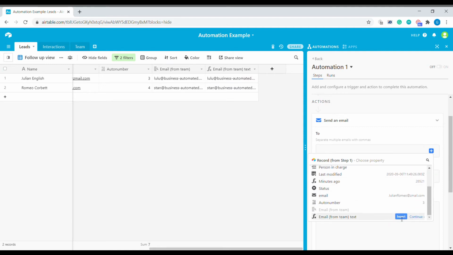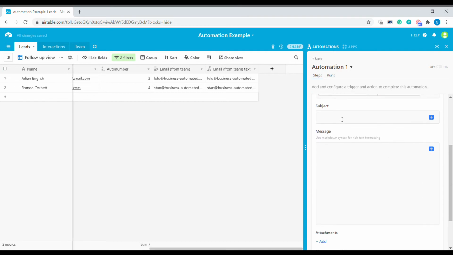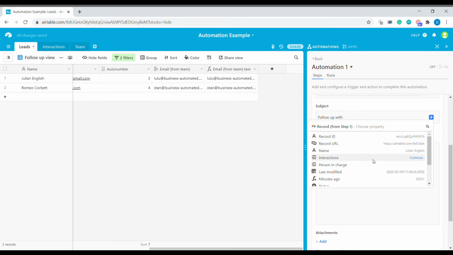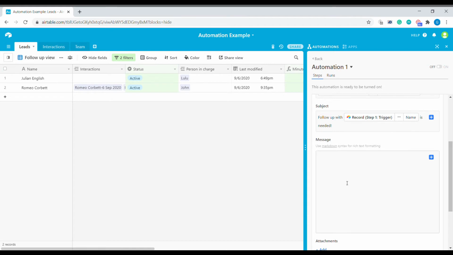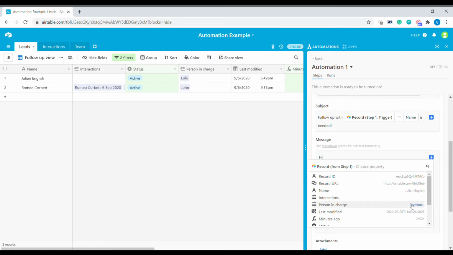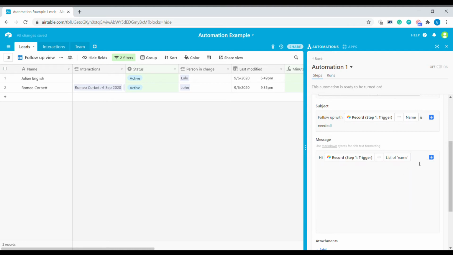So we will insert that email, and then the subject we will type, and here we will select the name of the client, and here we will type the message. So we will say hi, and the name of the person that is in charge of the record. So this will be hi, select from the record, and this is person in charge. And here actually we can select the name, so it's name. It says list of names since these can be multiple people, but it's only one in our case. And again, name of the client.